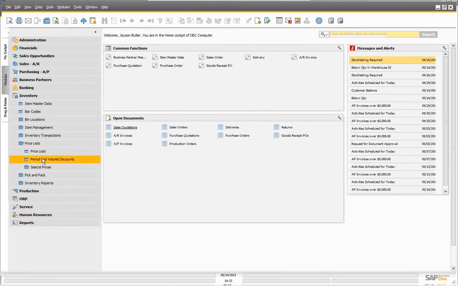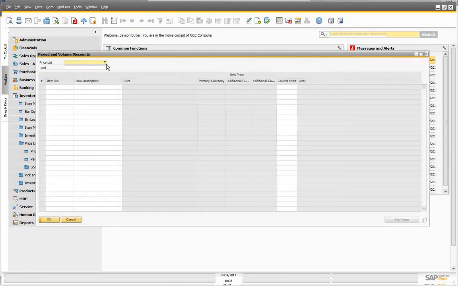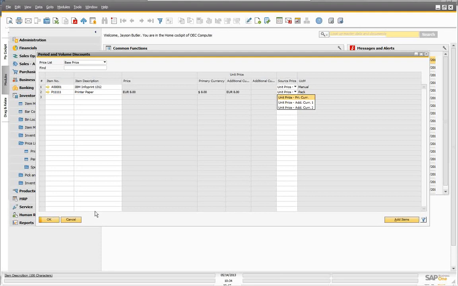Special pricing, well actually period and volume discounts. We do have some information on there, a few things. You can see those currencies were added. So we have those additional currencies in here, and our sourcing, where we want to make our period and volume discounts read off of the primary or the two additional currencies. This functionality was added.